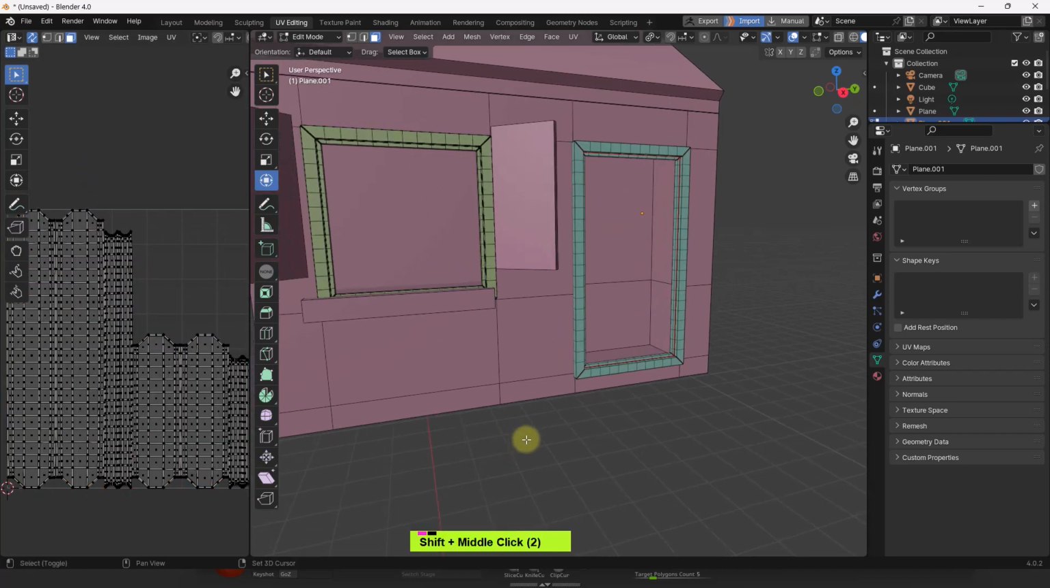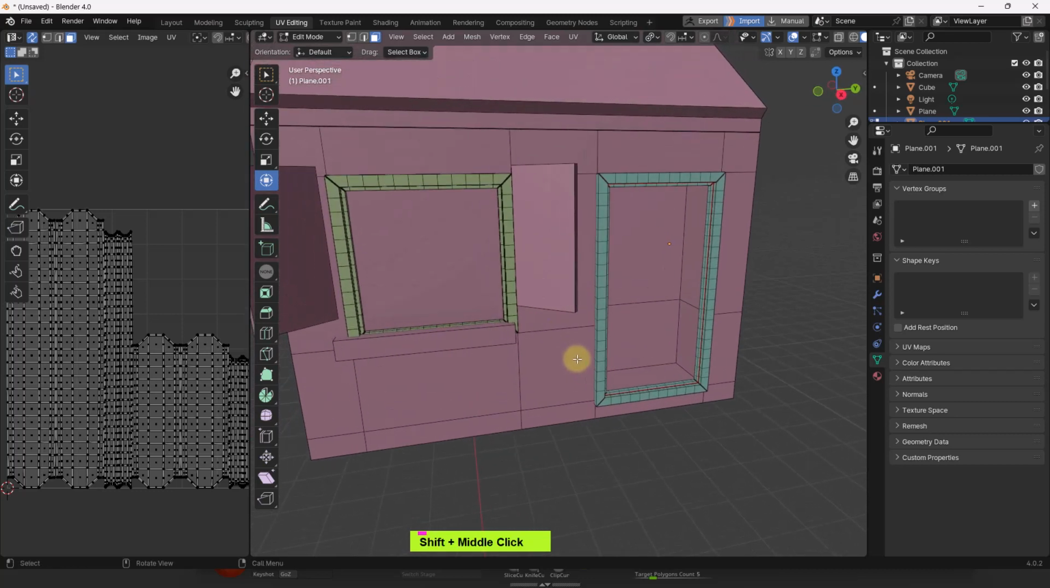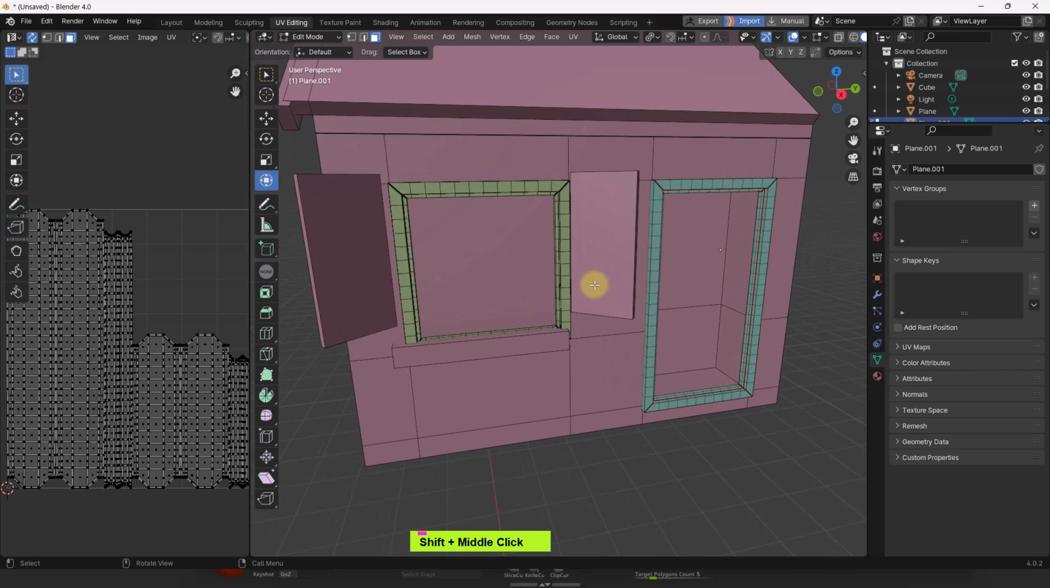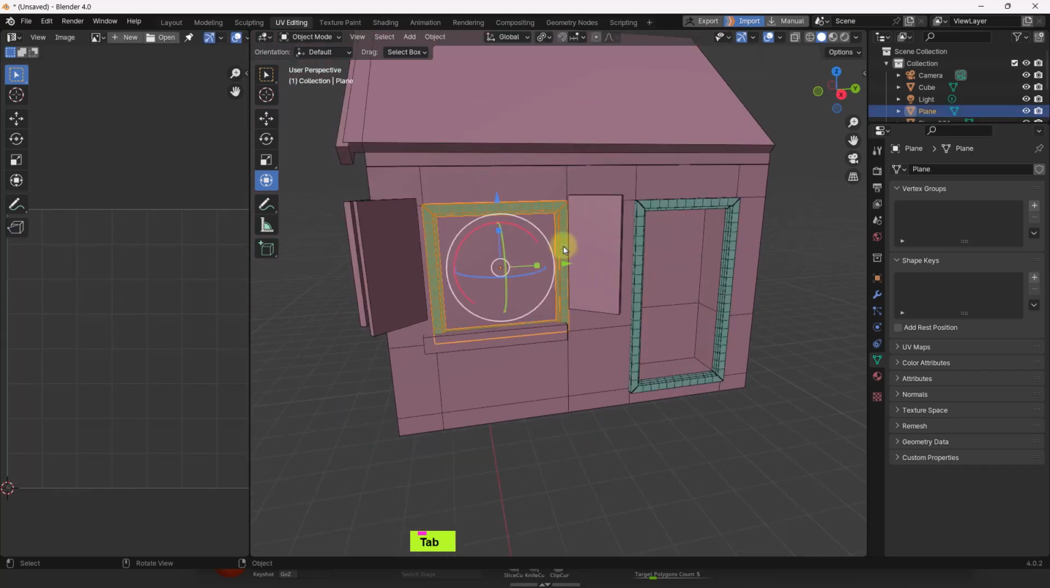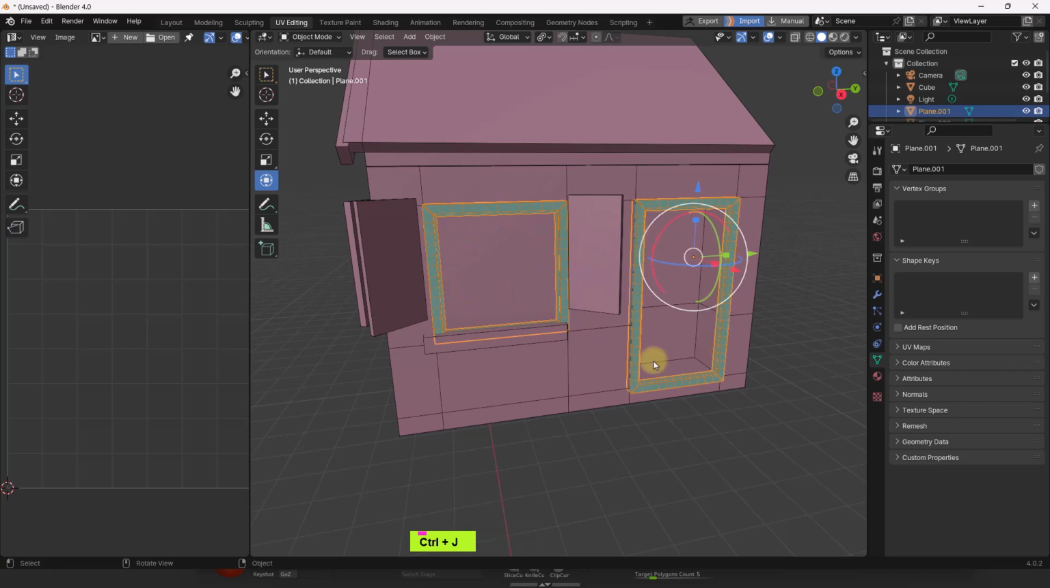Okay. So if we want to save some space and use the same texture in here and paint them simultaneously, we can do that as well. Now the way to do it is very simple. I'm back in object mode, selecting both, pressing Ctrl J to join them. Now these are joined.